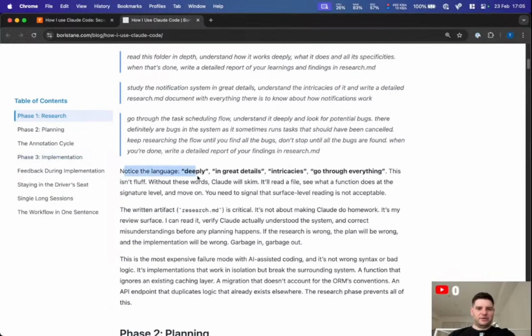Yeah, so notice the language: deeply, in great detail, intricacies, and go through everything. This isn't fluff. Without these words, Claude will skim. It will read a file, see what a function does at the signature level, and move on. You need to signal that surface level reading is not acceptable. The written artifact, research.md, is critical.